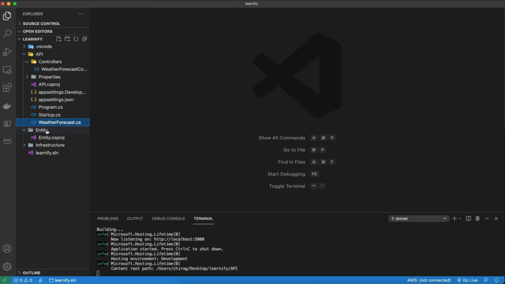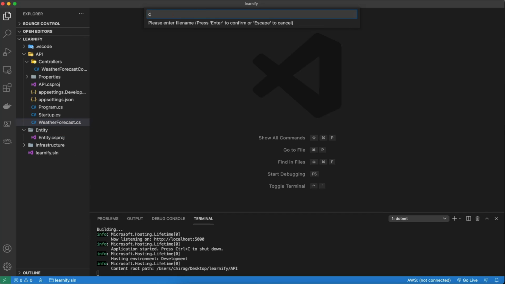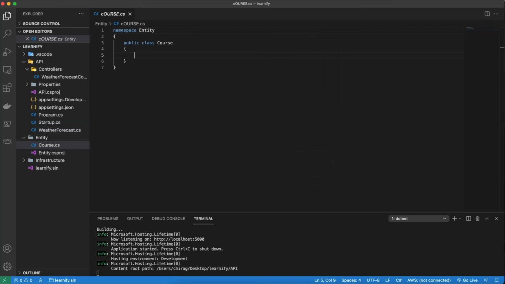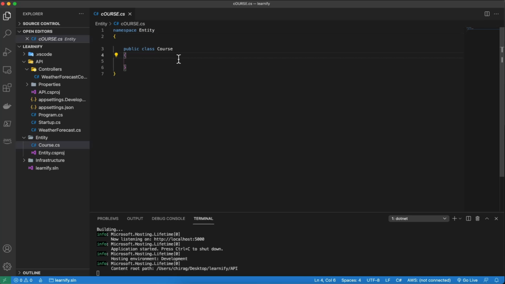Now, right-click on the Entity folder. You will see an option to create a new class. You are able to see this because of the C# extension we installed. Right-click and click on Create a new class. Give this file the name Course, because this is our course model. As you can see, the namespace is Entity because it's the name of our project. Underneath that is public class Course. Now we can start writing our properties.